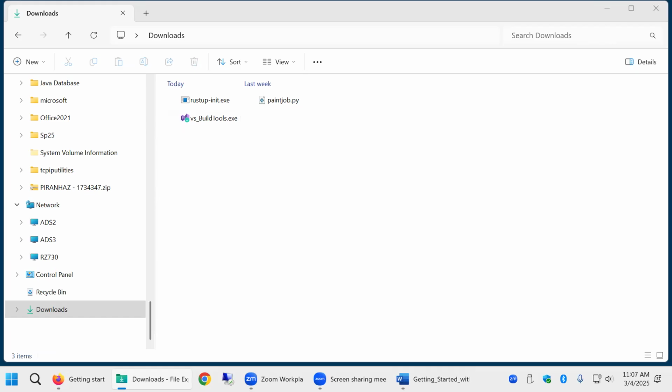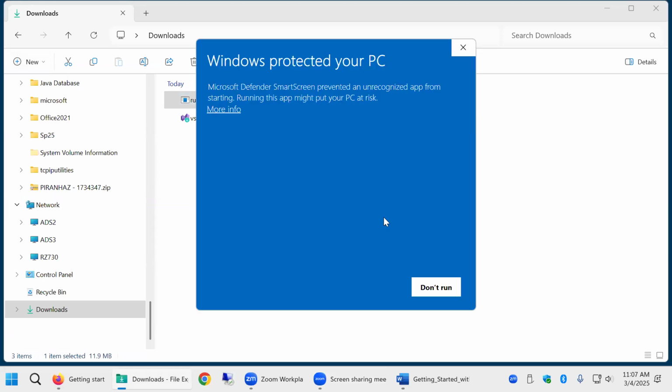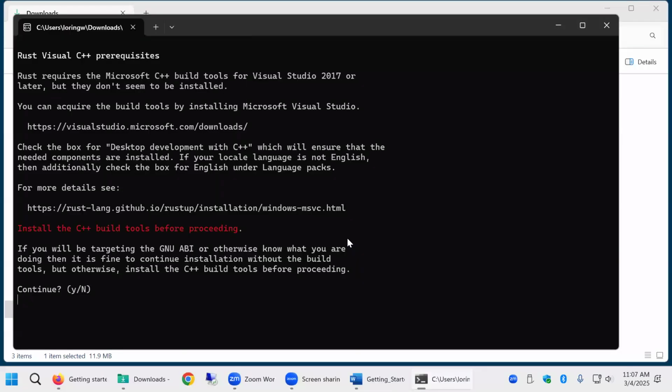Are we all in the same spot here on Windows? I know Mike has already got his. Resume recording. So we double click on this, and I think it brings up a, oh no, it protected your PC. What do we do here? We click more info and we run it anyway. That's part of being on the edge.